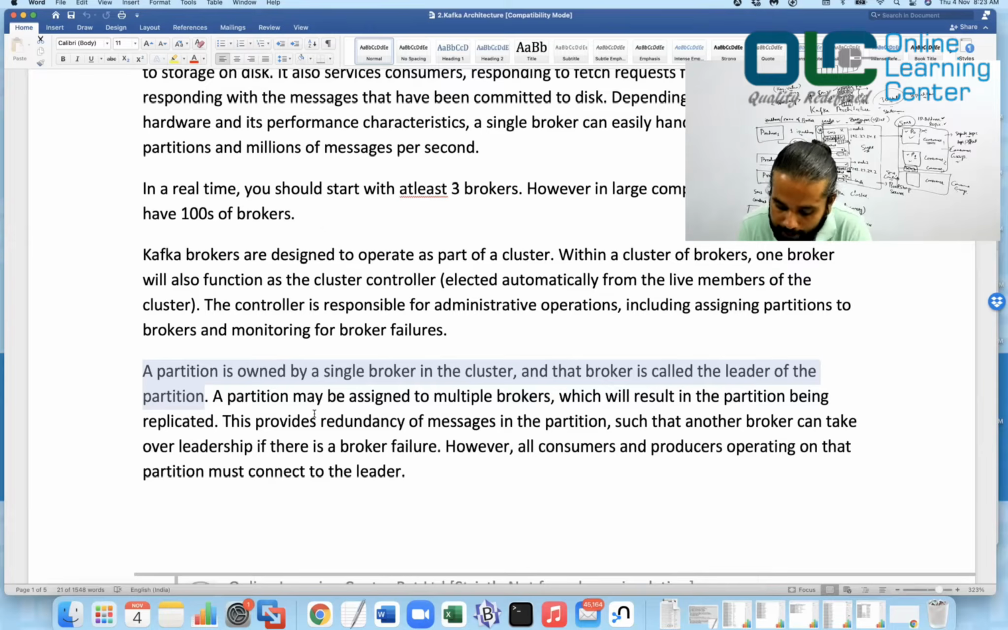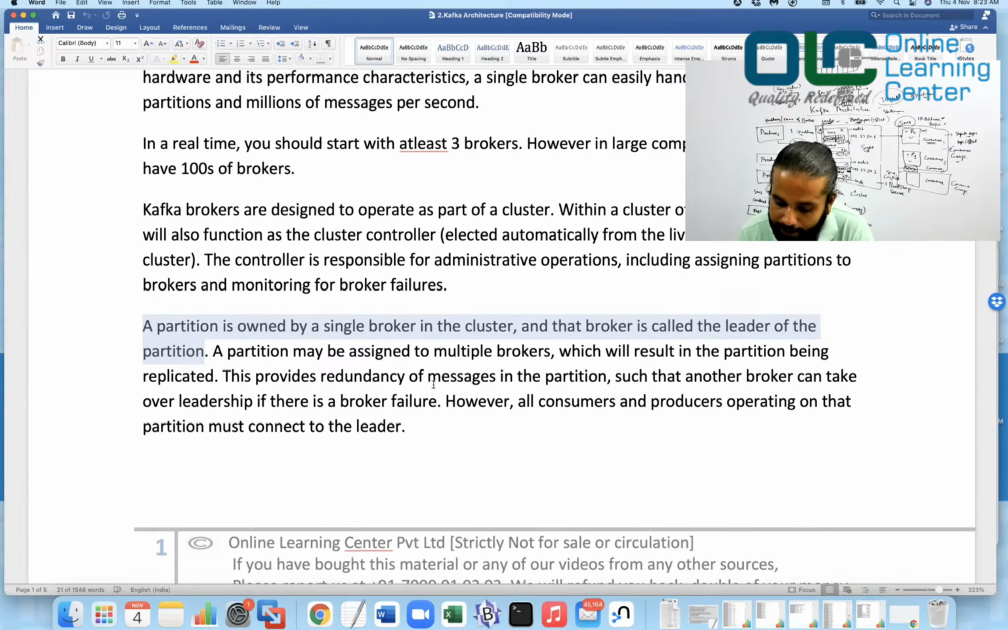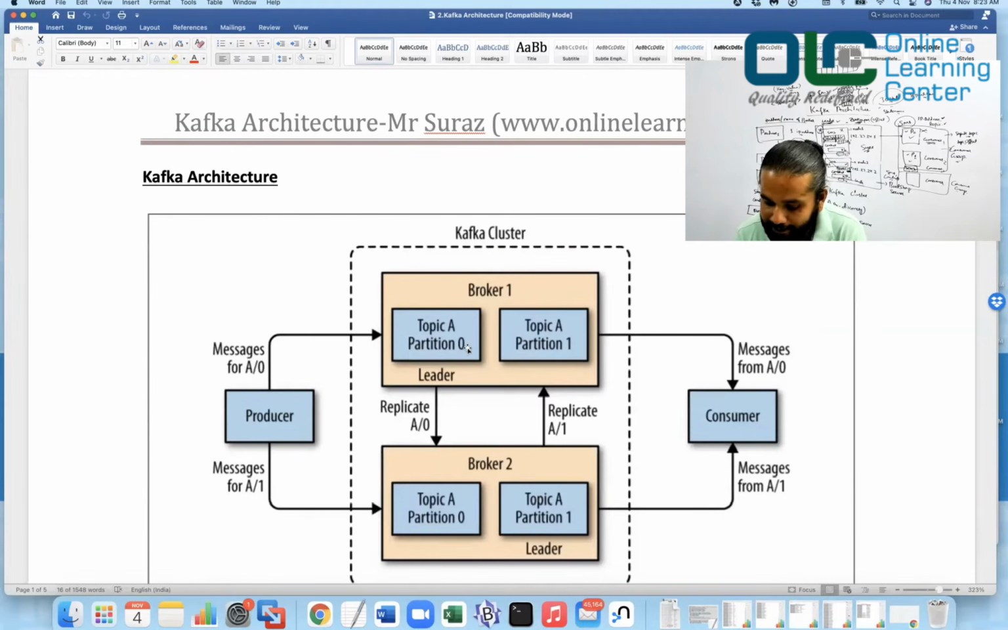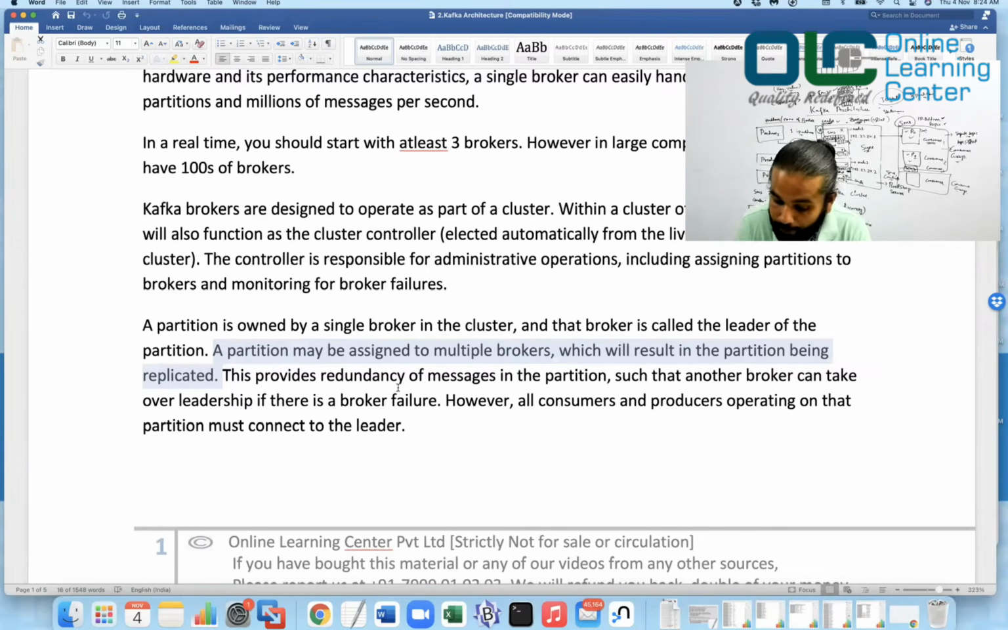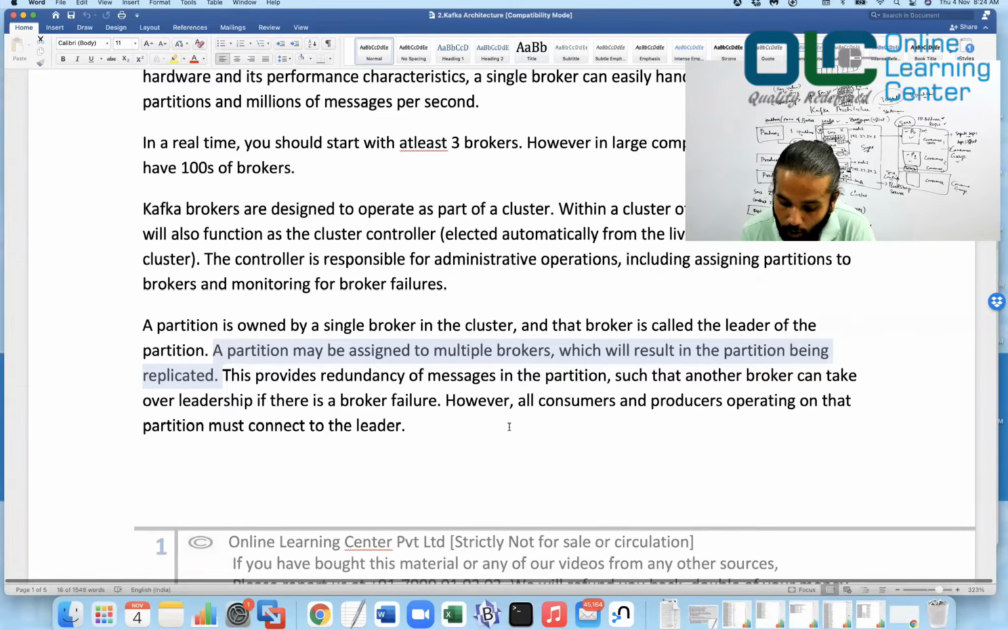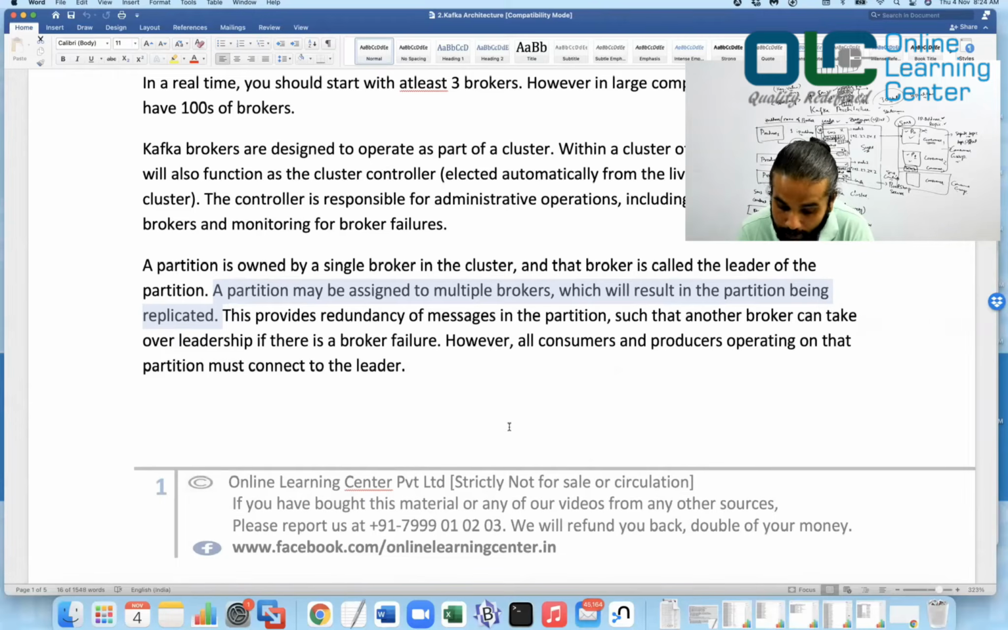A partition may be assigned to multiple brokers, which will result in the partitions being replicated. Here I have partition 0, it is assigned to broker 1 as well as broker 2, but broker 1 has the actual copy and broker 2 has a duplicate copy, or the replica copy, and that's what it says, it is replicated. This provides redundancy of messages in the partition such that another broker can take over leadership if there is a broker failure. However, all producers and consumers operating on their partitions must connect to the leader.